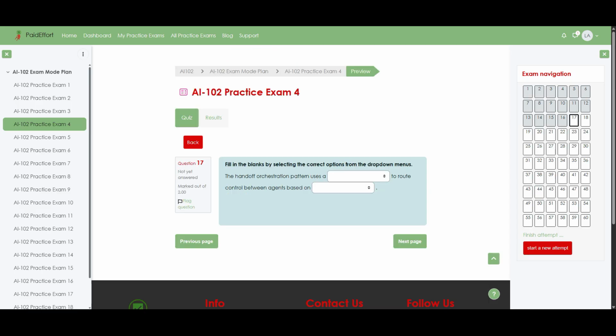Question 17. Fill in the blanks by selecting the correct options from the drop-down menus. The handoff orchestration pattern uses a switch case structure to route control between agents based on classification results. Now I'm going to explain how this handoff orchestration pattern works and why these choices fit so well.